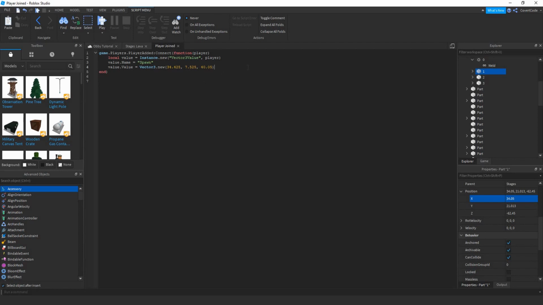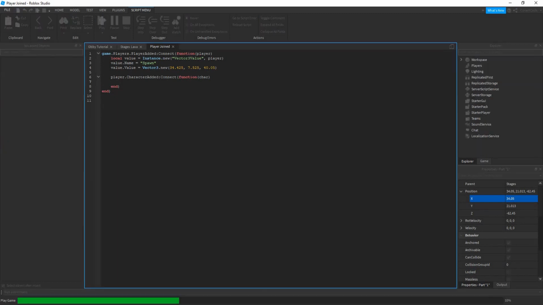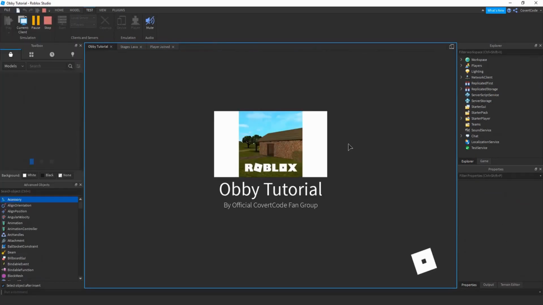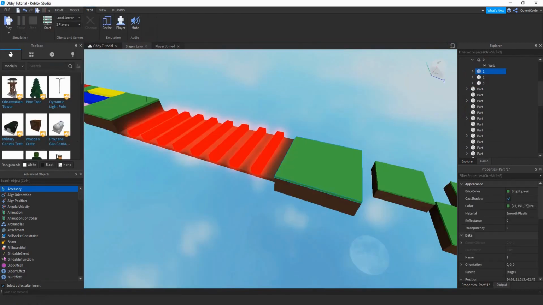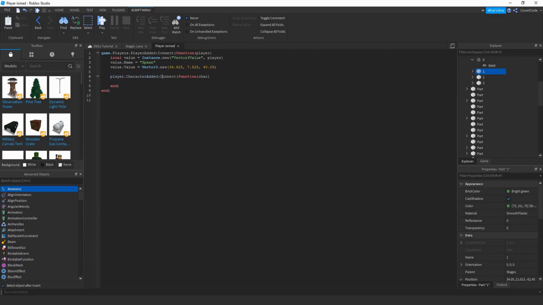Okay, so now we want the player's character to be moved to the object every time they die. So let's just do player.CharacterAdded connect function character. So whenever a player's character is added, so basically when I join the game, it adds my character. See how my character just got added, loaded in? That's what this event listens to. So it's gonna wait until the player's character is added, and then it's gonna connect and run this function.